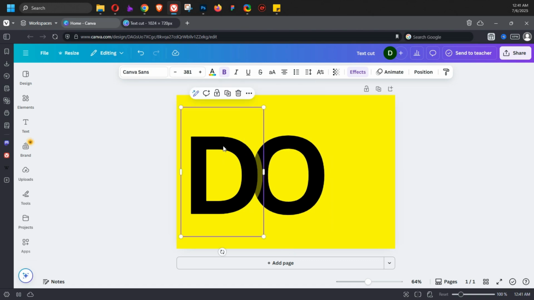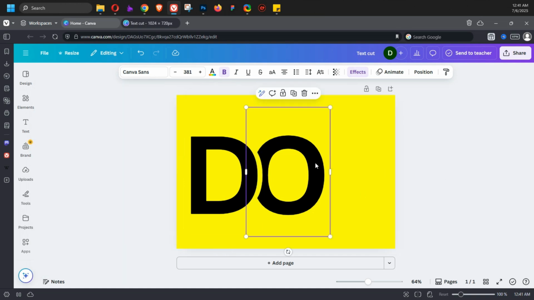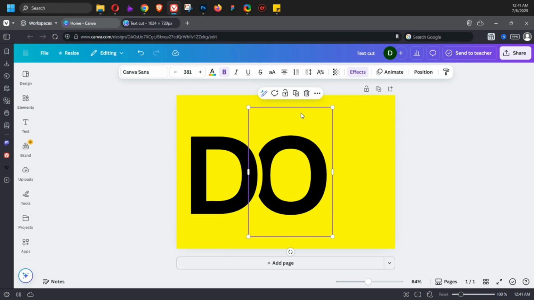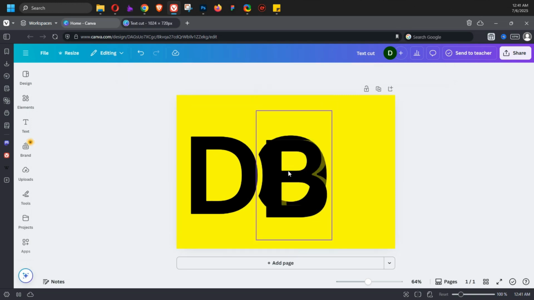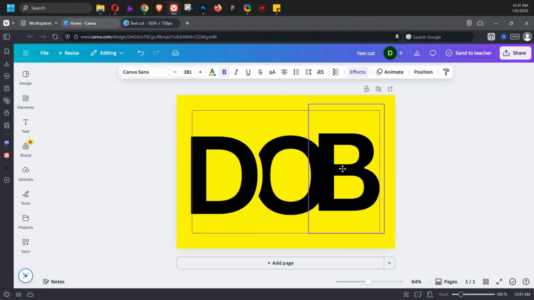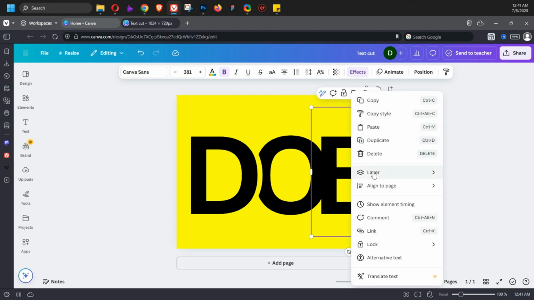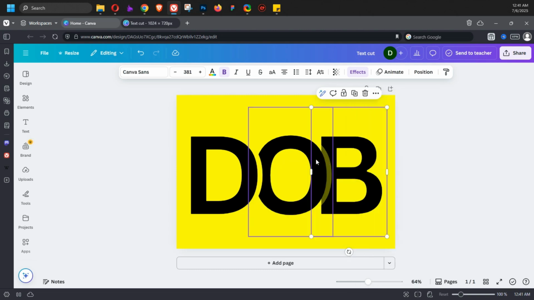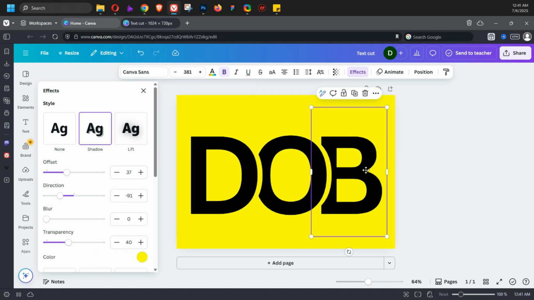Now select the first letter and go to Effect. Increase the transparency like this. Select the second letter and duplicate the text here. Select the second letter, go to Effects, again transparent increase.